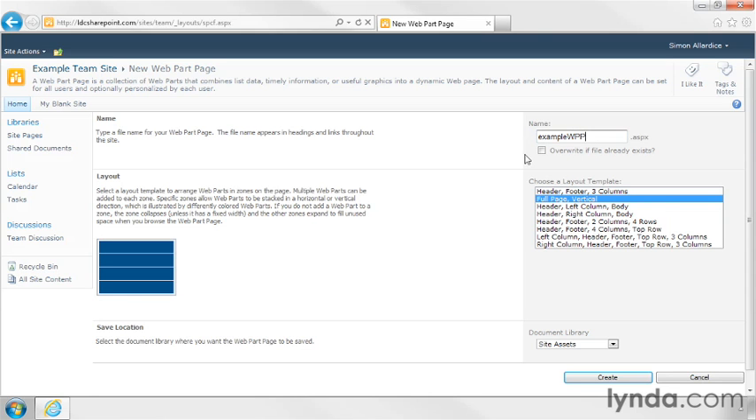I'll call it example WPP for example web part page. It is an asset in SharePoint, so we have to choose where it's going to be stored. SharePoint doesn't really care. I can put it anywhere I want. In fact, I'll just leave this right now as the default Site Assets document library and click Create.